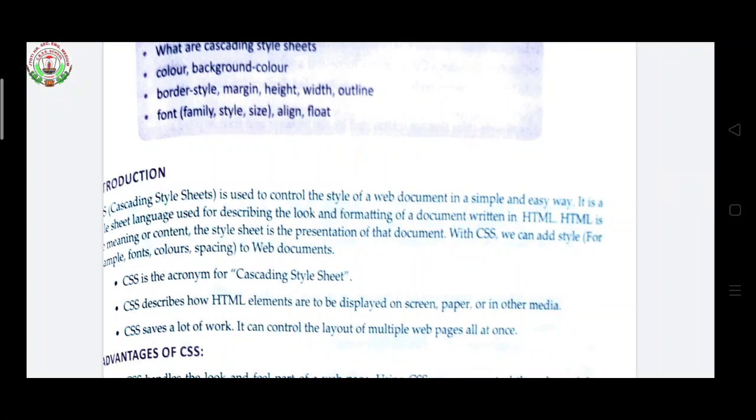Now first, what is CSS? Its full form is Cascading Style Sheet. CSS describes how HTML elements are to be displayed on the screen, paper, or in other media. CSS saves a lot of work. It can control the layout of multiple web pages at once. So right now I told you that CSS is used for designing a web page. You can design n number of pages with that designing code. You only have to call that CSS in your web page. So you can save your time also.